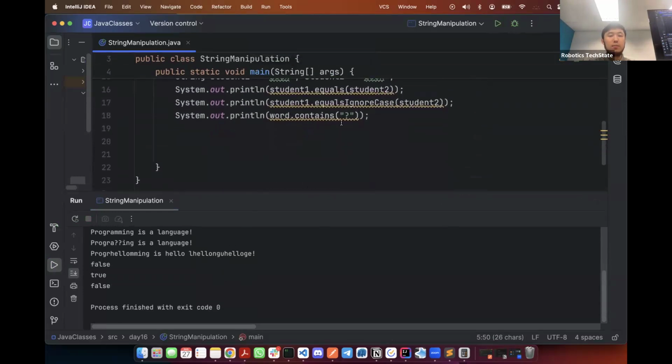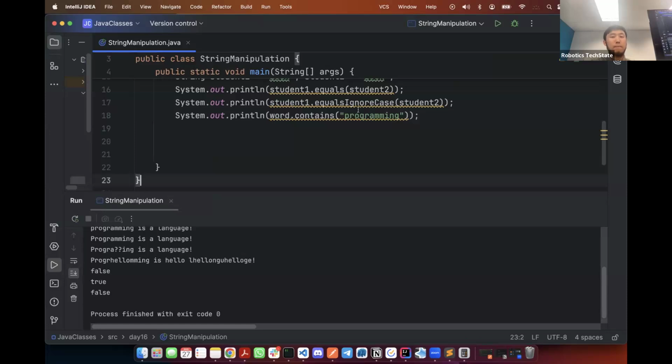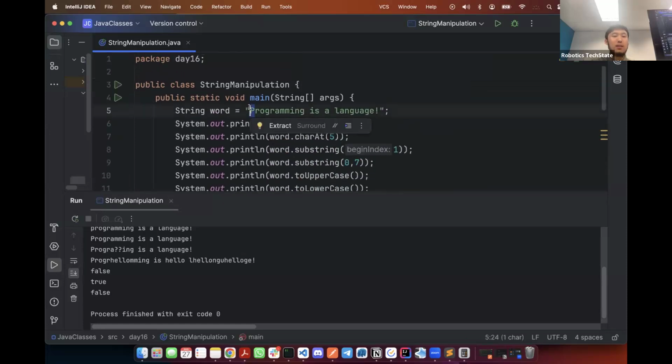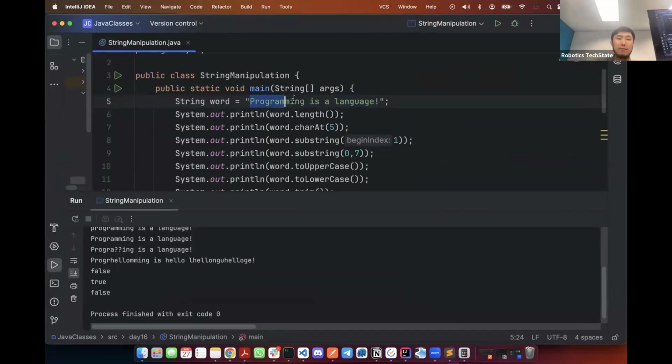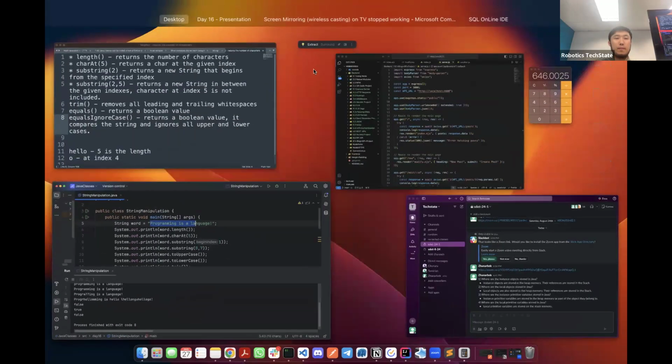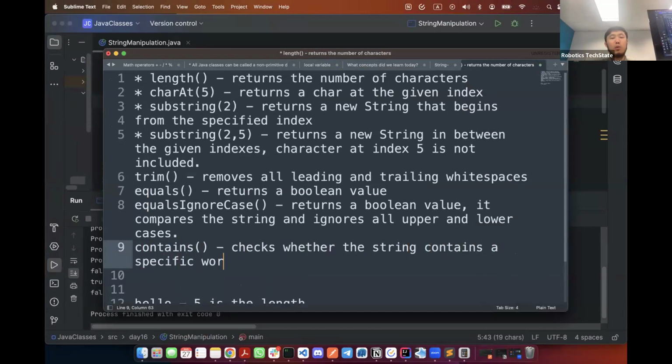All right, this one. Programming. Do we have this? True, yes. Let's check. It is false, because the one that we have starts with uppercase P. So basically, it just checks, does your string have that word or not? Contains checks whether the string contains a specific word.